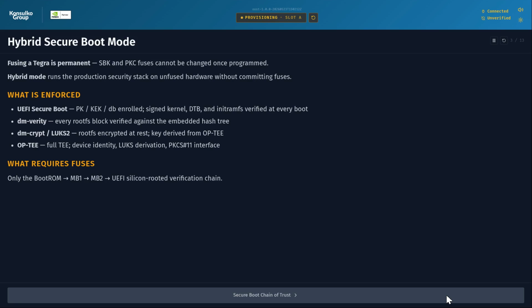From UEFI down, the entire chain of trust is intact. UEFI Secure Boot is enrolled with its own keys: platform key, key exchange key, and signature database, and verifies the signed kernel, DTB, and initramfs at every boot. DM-Verity authenticates every root file system block against an embedded hash tree. DM-Crypt encrypts the root file system at rest with a key derived from OP-TEE, and OP-TEE itself runs a full trusted execution environment in the secure world, providing device identity, LUKS key derivation, and the PKCS11 interface.